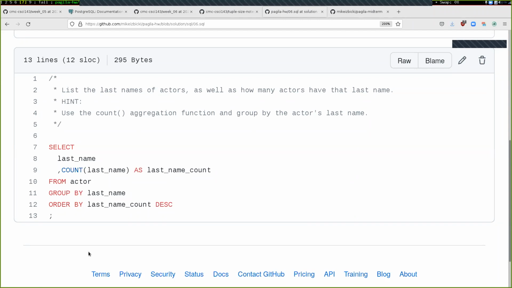Sorry? Do you care about putting keywords in all caps? I don't care about putting keywords in all caps or not all caps. Either way is fine.